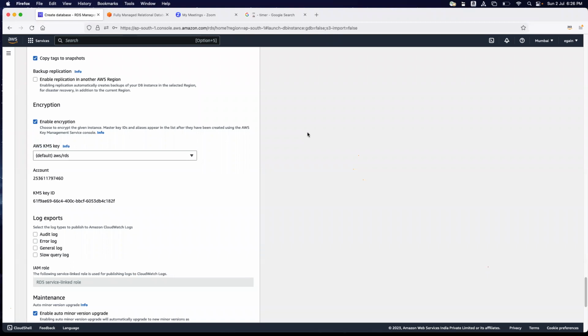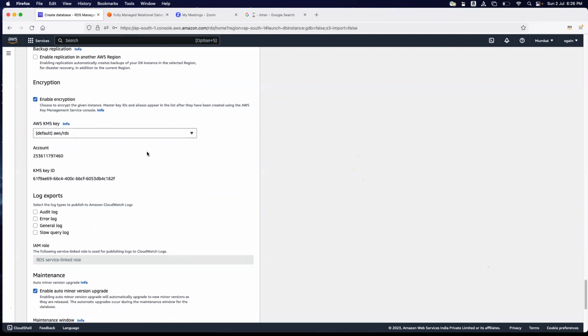So to answer your query in a concise manner, yes. If you would like to encrypt your database during this launch process, you can enable it, or you can enable it at a later point in time when you think, okay, I need to encrypt my entire database. And that's the option.